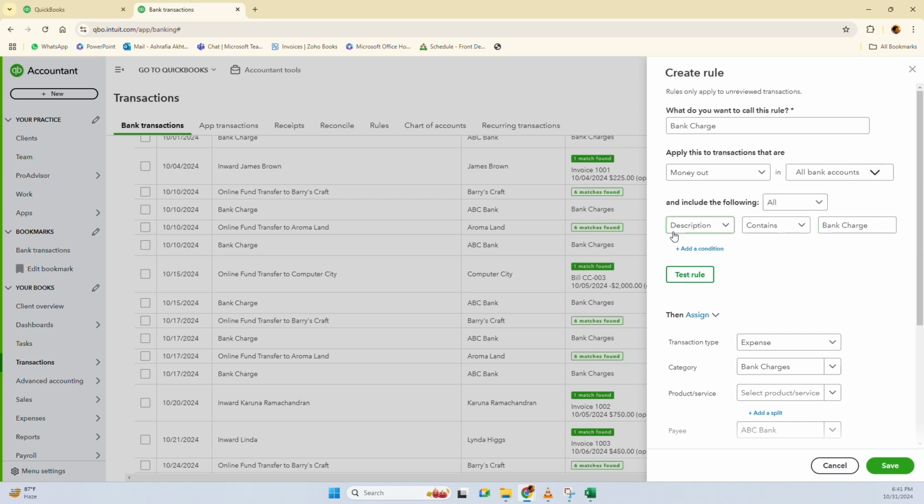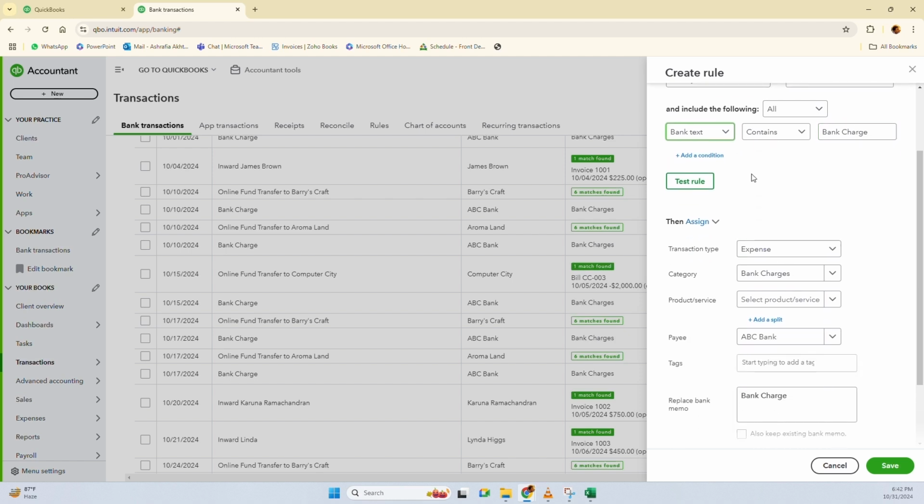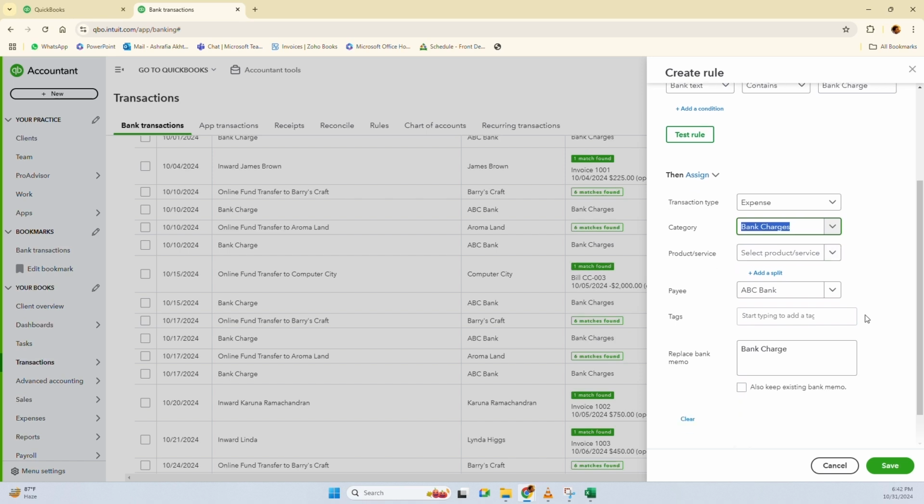This is the part where we set the logic of this rule. Our logic is: if bank text contains the words bank charge, then we want to apply this rule. Once the logic is satisfied, what will QuickBooks do? It will record an expense transaction. Category will be bank charge, so it will book it in our bank charge GL. It will not associate this with any inventory. Payee will be ABC Bank.